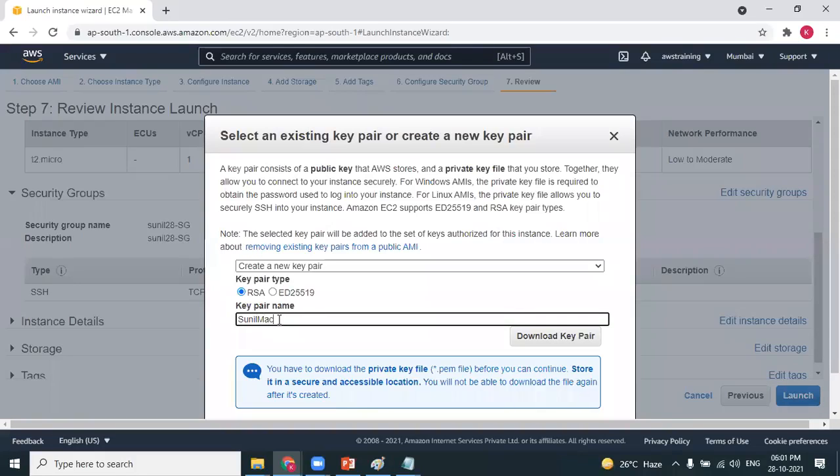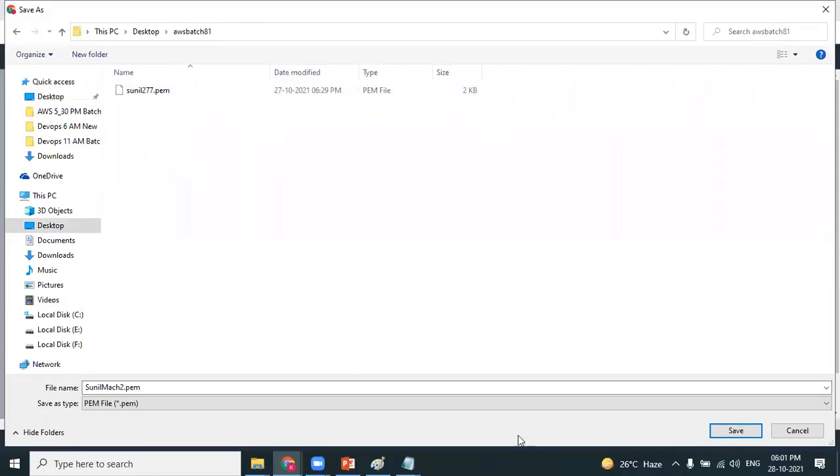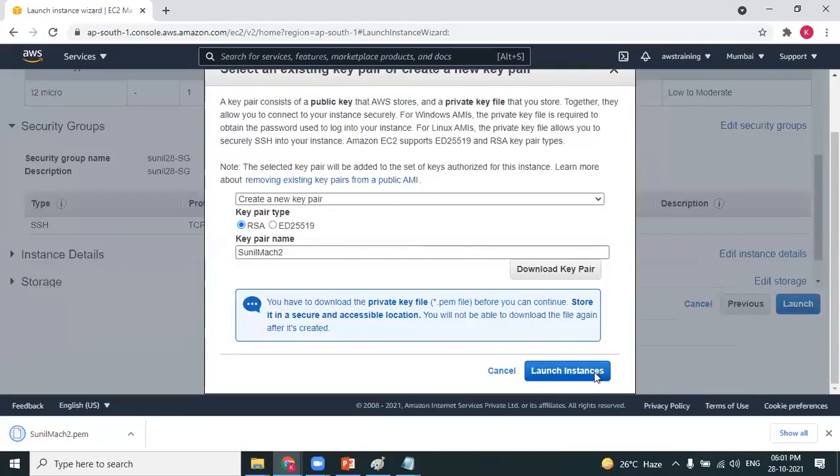This is machine 2, right? MACH2. You can write any name. And I download the key pair. Where do you want to download the key pair? On my desktop, I have created a folder AWS batch 81. Yes, you can see here in this particular folder, I want to download the key pair. I have downloaded the key pair. Launch instances.